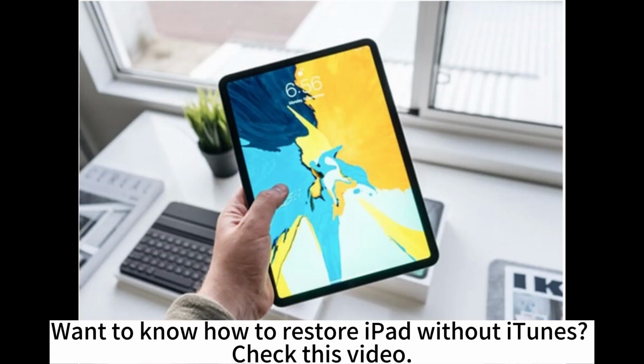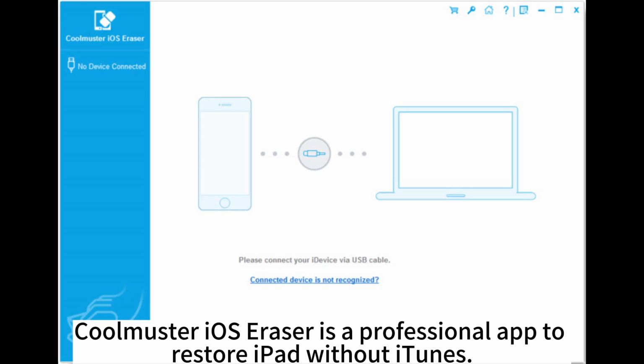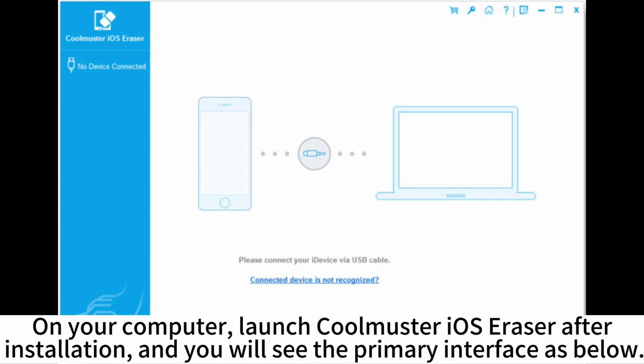Want to know how to restore iPad without iTunes? Check this video. Coolmaster iOS Eraser is a professional app to restore iPad without iTunes. On your computer, launch Coolmaster iOS Eraser after installation, and you will see the primary interface as below.